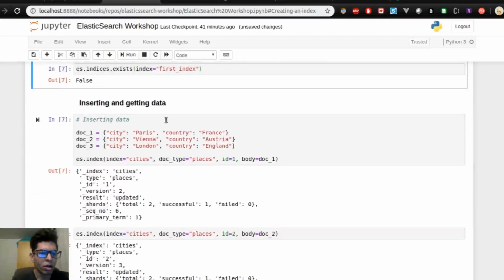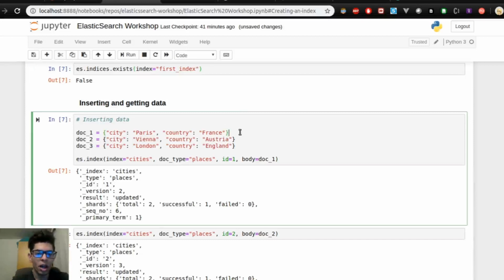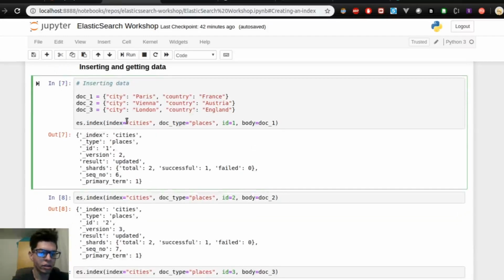Here you will see how to insert and get data from our Elasticsearch database, and we will mainly use cities as entries. The first city is Paris, from France. The second city is Vienna, from Austria, and the third city is London, from England. Here we can create an index cities and place the first document with the first ID in this index that is called cities.